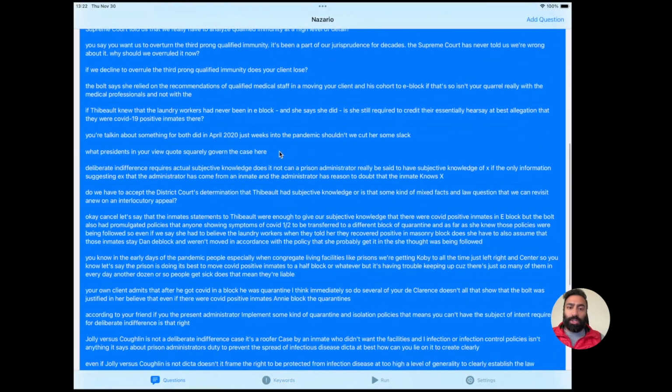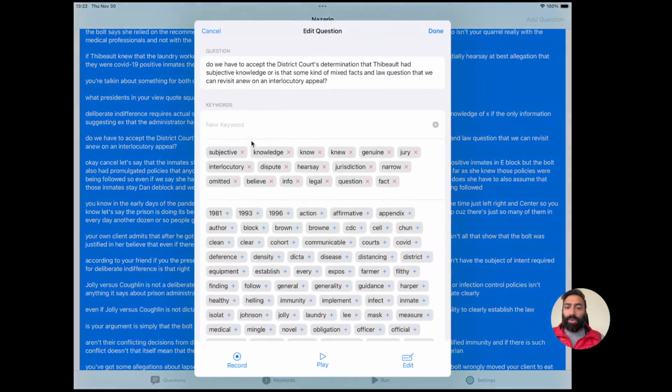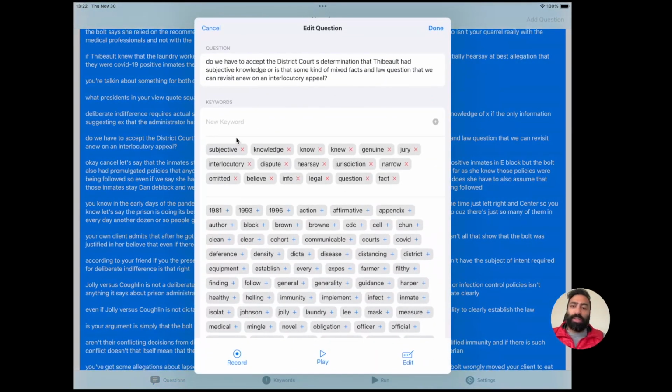So this is what your question screen will look like. And just to show you what a question looks like when it's fully set up, these are all the keywords that I have assigned to this question. So this is a question about whether the defendant had subjective knowledge, an interlocutory appeal, and whether it's a question of fact or question of law.